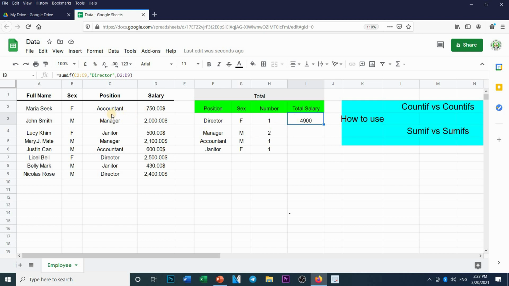$4,900. So here, let's see, director here, $2,500, here $2,400. So two of these is $4,900. So I will put the dollar sign. Just copy the format here. All right. So here is sumif with one condition.